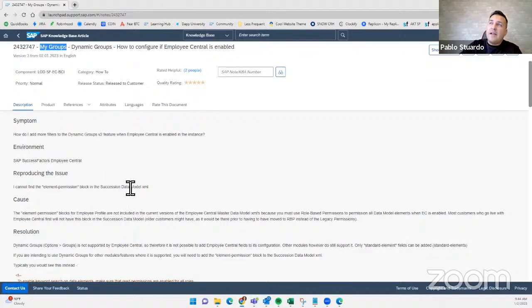one that has to do with dynamic groups, right? Dynamic groups are super helpful. And I think here it talks more about the case around dynamic groups for the talent module. So imagine you didn't have Employee Central and you use dynamic groups to launch performance forms or create calibration sessions, or whatever. There could be many use cases. Well, the fields that get to control those dynamic groups are basically the elements that you might have defined in the succession data model.